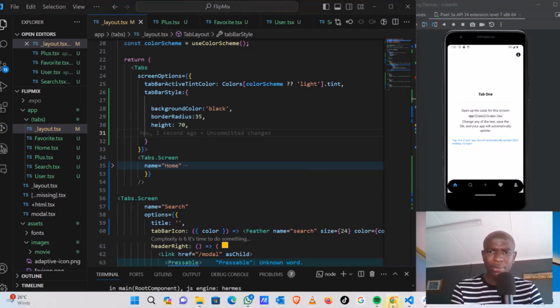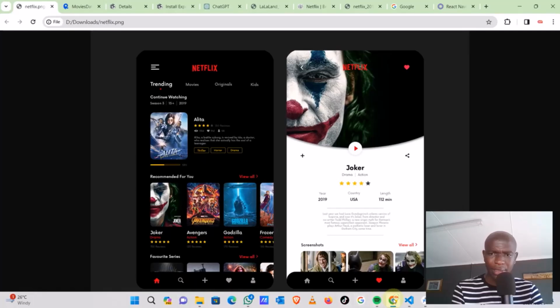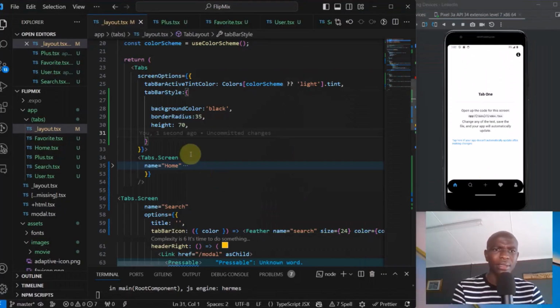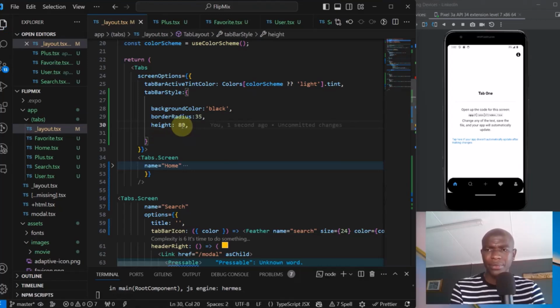Let's quickly check the mockup. I think there's a nice space around. Let's change the height to 80. And then we need to change the padding of this so that these can be pushed down a little bit.